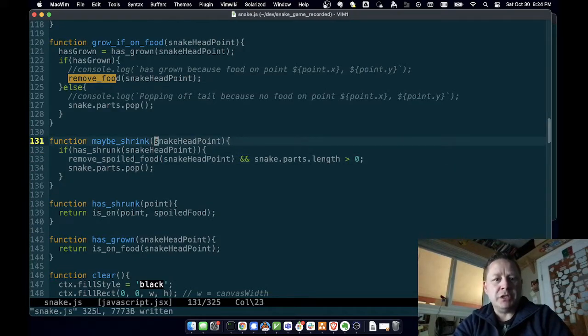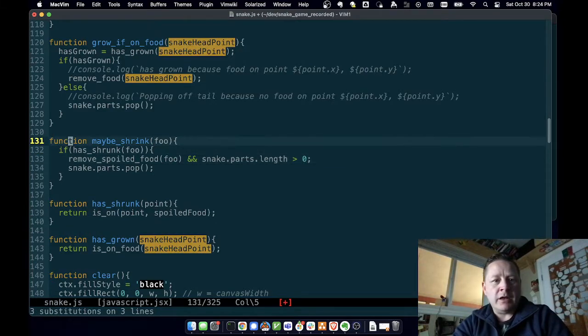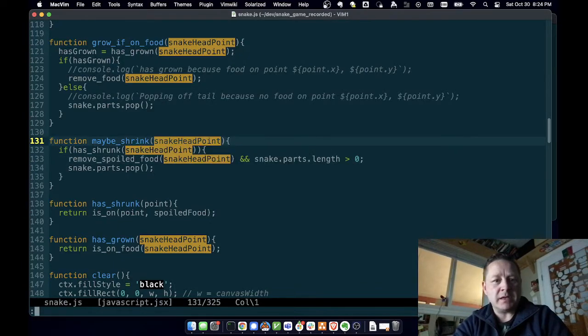What I probably should be doing here is when I rename something, like if I'm going to rename this, I should probably do a search and replace to rename that. And in Vim, it's pretty easy to localize a search and replace. Like if I wanted to do that, I could do 131 to 134 replace snake head point with foo, on all instances of the line, and now they're all changed, and so I don't have to worry about messing up and missing some.